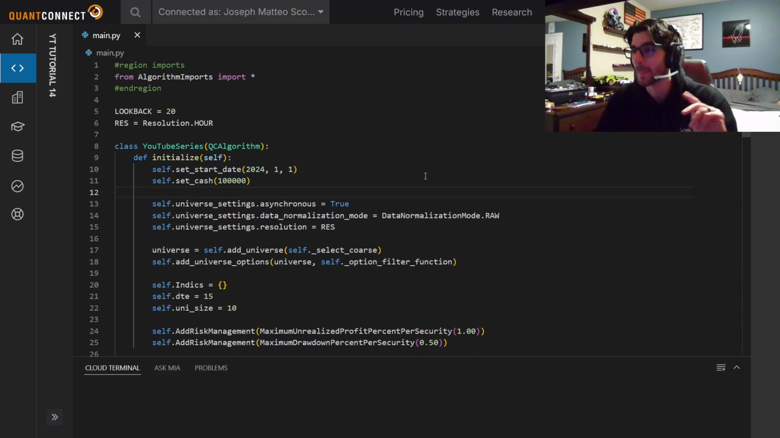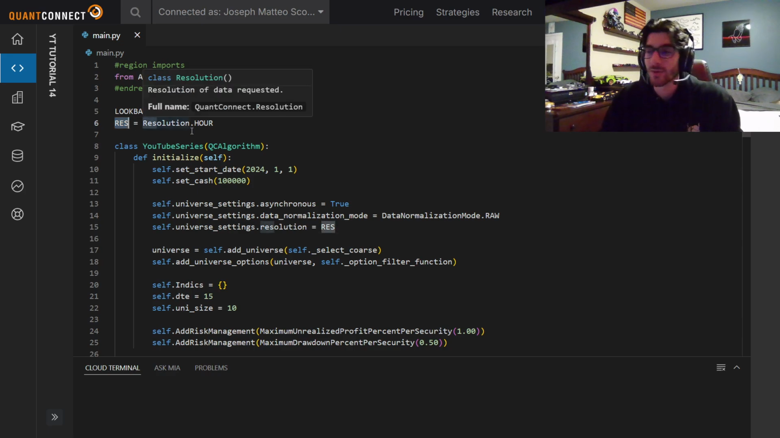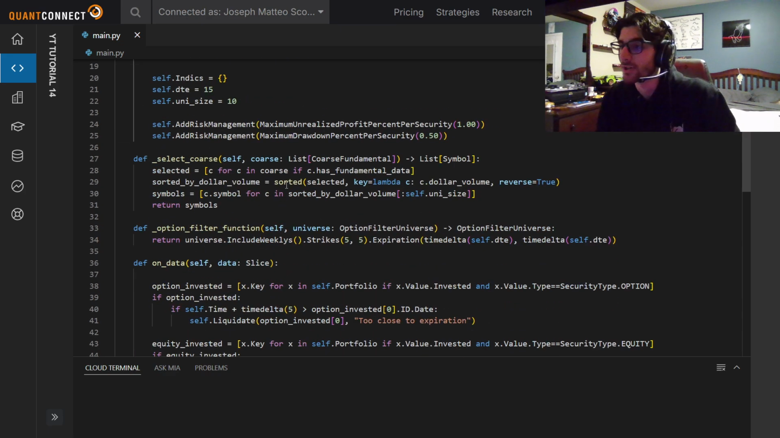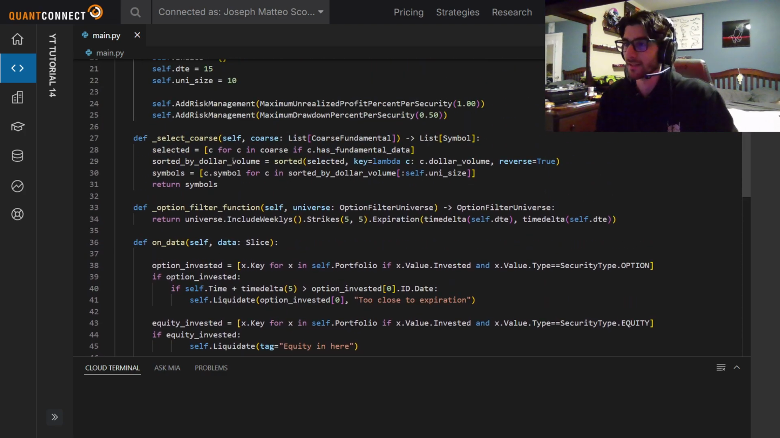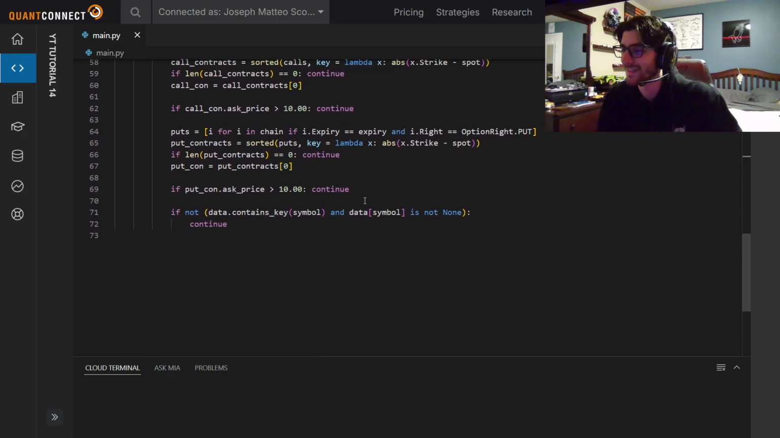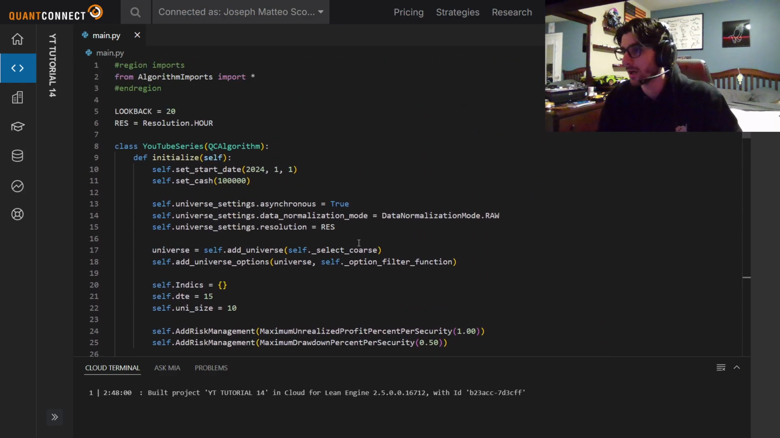and then we're going to code along the actual strategy implementation. So I have two globals right here, the lookback value and the resolution, because we're going to need this twice. That's why I made it a lookback value. But yeah, let's hop into our initialize, and then the selection functions, and then the on data, and then we're going to make the new class, and then we're going to make the new function, and then we're going to get backtesting, right?